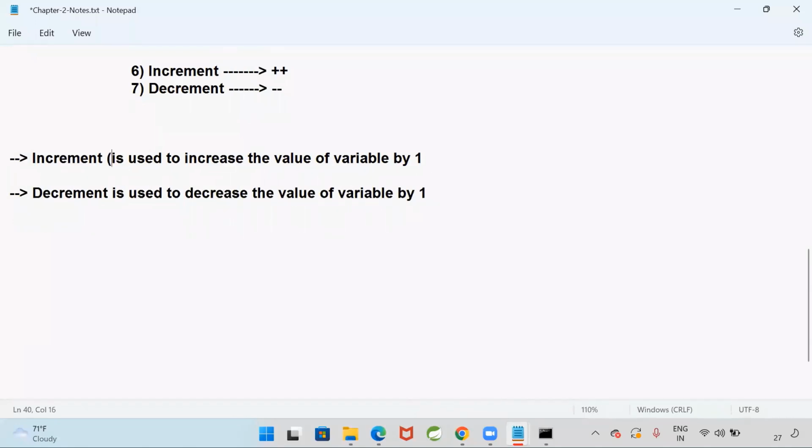Now increment, that is the double plus symbol. If you use one plus, that is a sum, addition of two numbers. If you use the double plus, that means it is an increment operator, which is used to increase the value of the variable by 1. Next one, decrement. What is the purpose of decrement? Decrement is used to decrease the value of variable by 1. How to represent the decrement operator? We represent that by using minus minus.